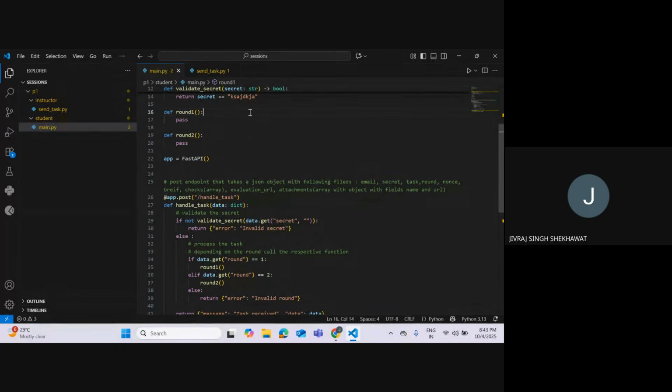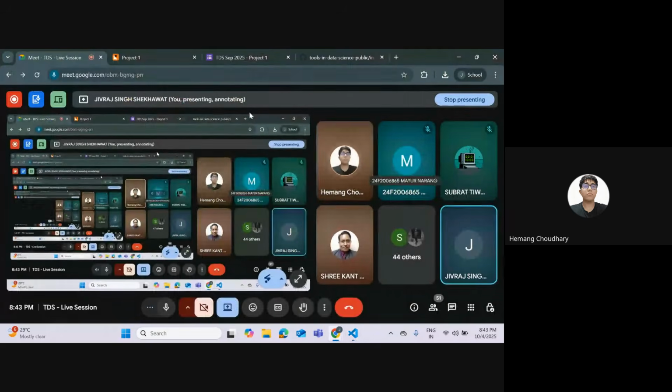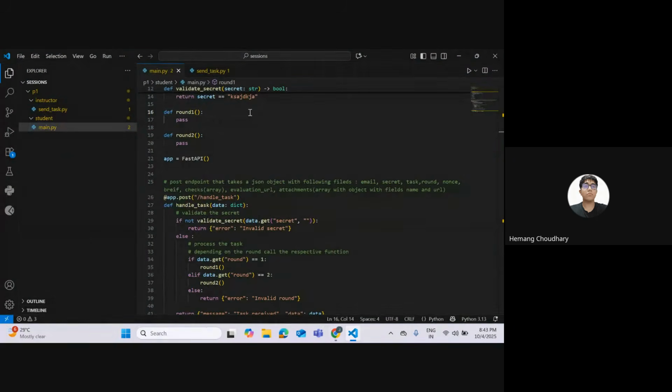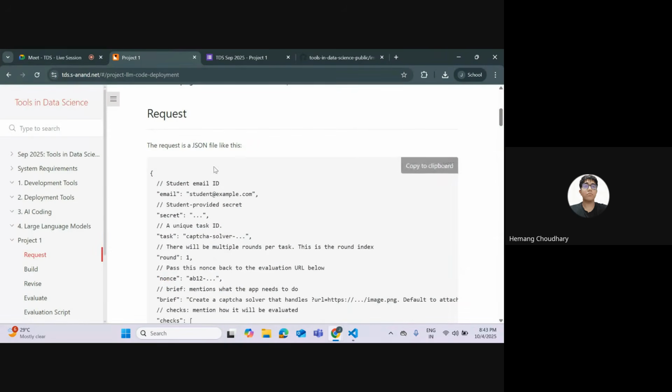Okay, so I haven't quite understood what you said, but if it sounds promising to you, if you think the logic is correct, logically you are doing things well, then you can go ahead. Well, it is correct because I don't think you would be sending the same task name twice for round one, like captcha solver round one two times.